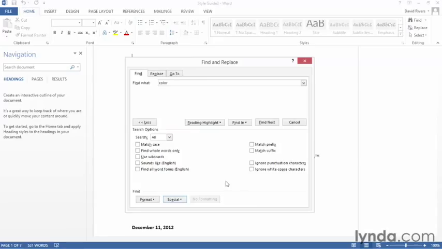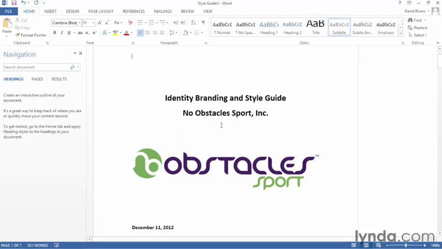So it's not just about searching and replacing text, but you also have a lot of formatting options and special features here as well. Let's close this up, and you can save your document. We'll continue from here.